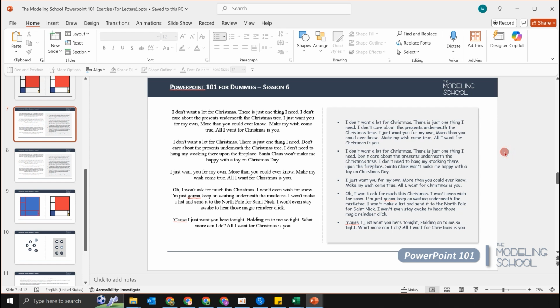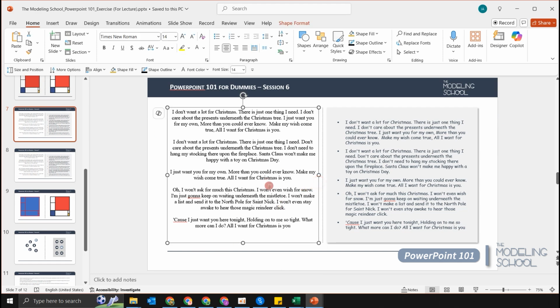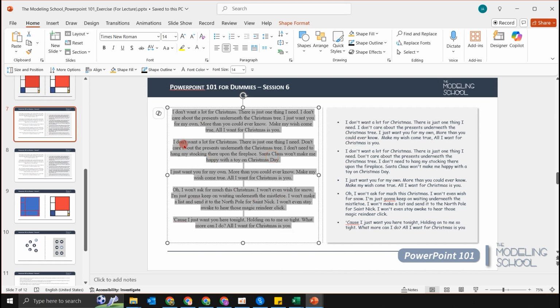First of all, let's do the alignments. You can see that the text on the left is currently center aligned, while the text on the right is aligned to the left. So let's select the text box on the left. You have two choices. You can select the text box as a solid line, or if you prefer to select the actual text itself, you can press Ctrl A to select the entire text.